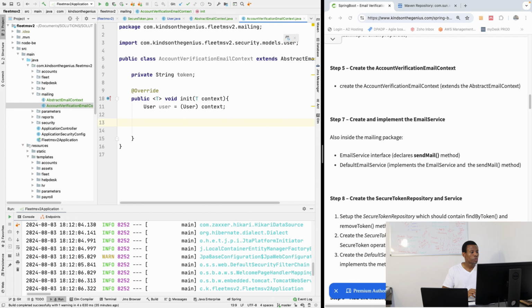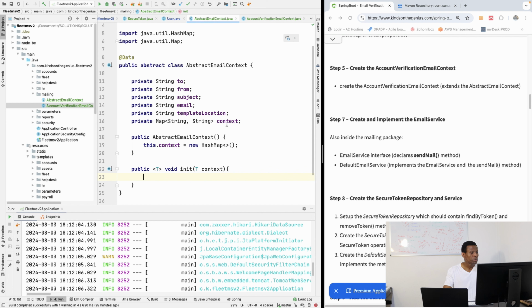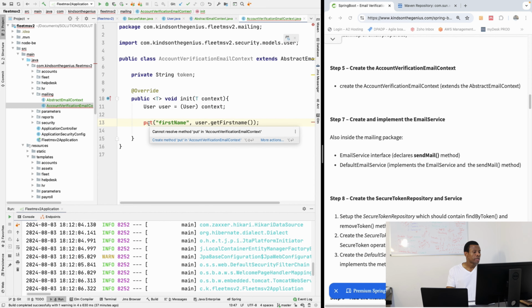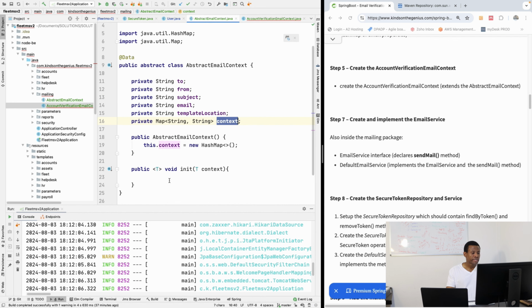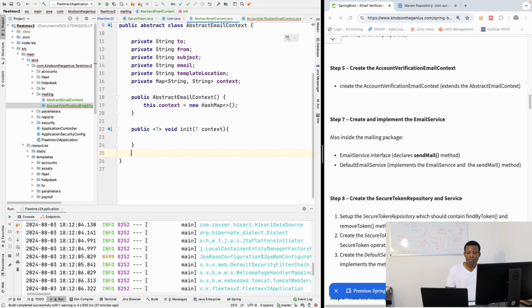So the next thing we want to do, we want to now set the properties. And to set the properties, we are going to put things into that hash map, because once we initialize, we now have the hash map. Remember, we have this hash map, which is the context. Actually, yeah, the context is the hash map. So we are going to put things into the context. So the put method has to be created in the abstract email context. So we are going to create that method here.